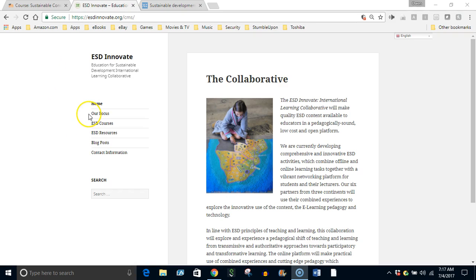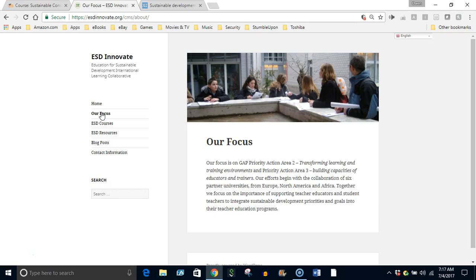So I'm going to click down here to the next page, which is Our Focus, just so you can see their homepage. And their focus is really on showing new and current teachers how they can incorporate sustainability into their teaching. So ESD has actually run a course before the one I created. I'm now going to transition over and just show you that.